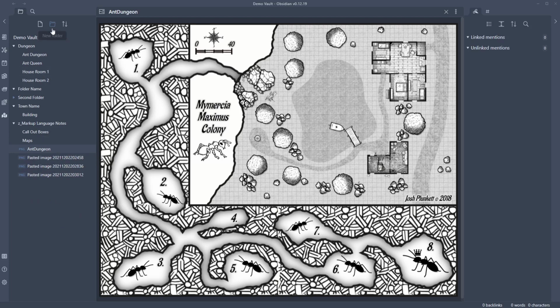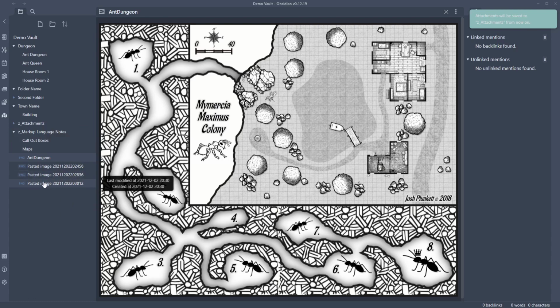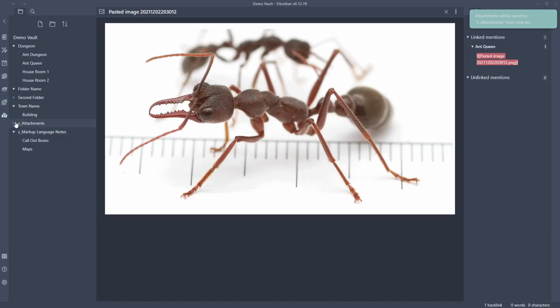I will cover this now. What you can do is create a folder, and you can call it attachments, or anything that you like. I like to call mine Z_attachments for sorting purposes. That will make sure it's always down the bottom of my list. What you can do is right click that and go set as attachment folder. Now any new attachments that you create are going to automatically be added into that folder, and that just keeps this whole structure a lot neater, I'm finding.